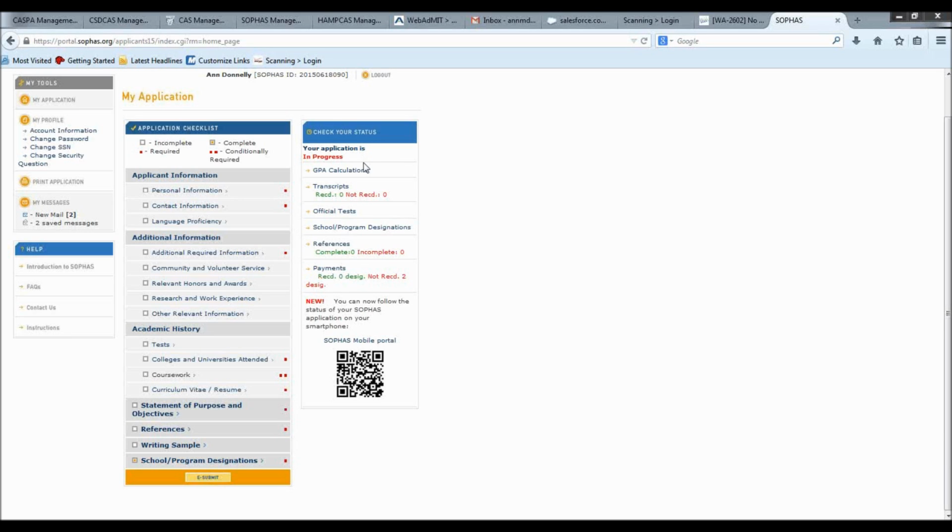Once your application is verified, you will receive an email, and we do encourage you to go in and check your GPA calculation to make sure that it looks correct. If you see any discrepancies, you can always call our customer service line, and we can check things out for you. We also let you know when your transcripts have been received and when your official references have been received. So you don't need to call customer service to say, I submitted a transcript, have you received it yet? You can check that information every time that you log into your portal. You can check that information right from here.